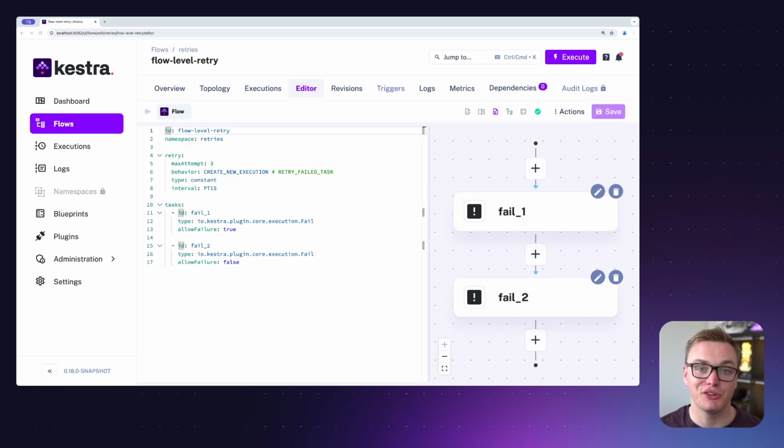It's worth noting as well that if you want to, you can actually define these retry properties at the global level. You can set that inside of your Kestra configuration, so every task will have these same properties. You can also define retries at the flow level as well. So maybe a singular task will fail, but you don't necessarily know which one will fail.